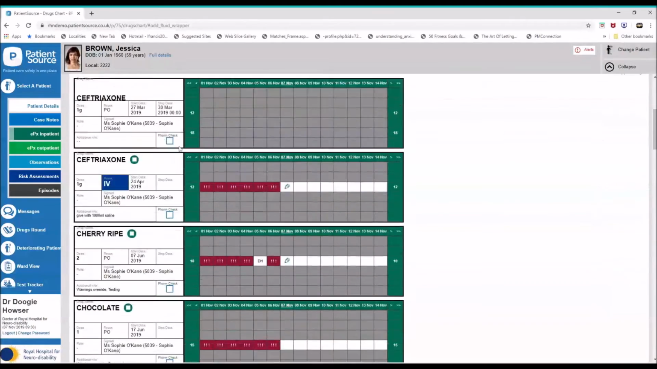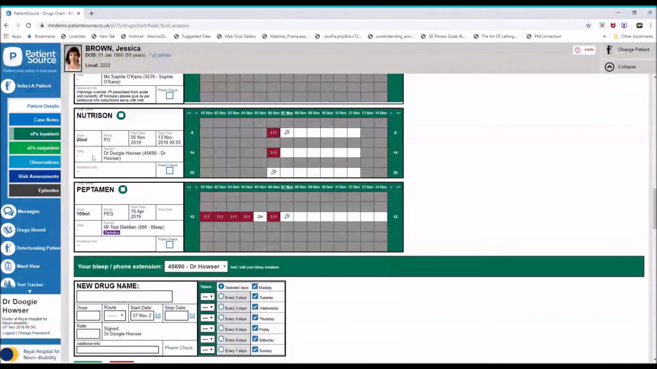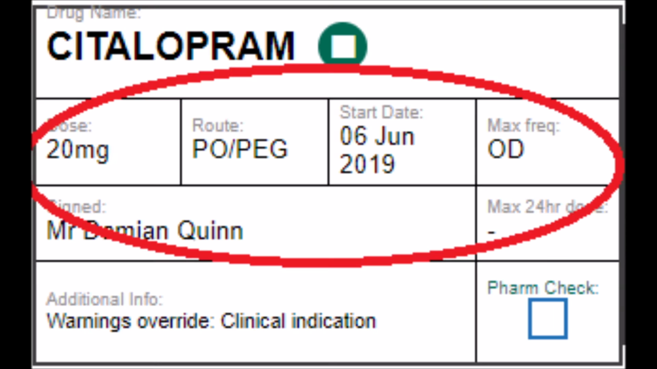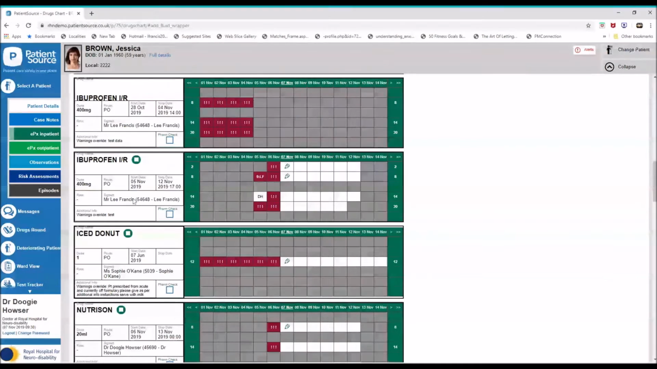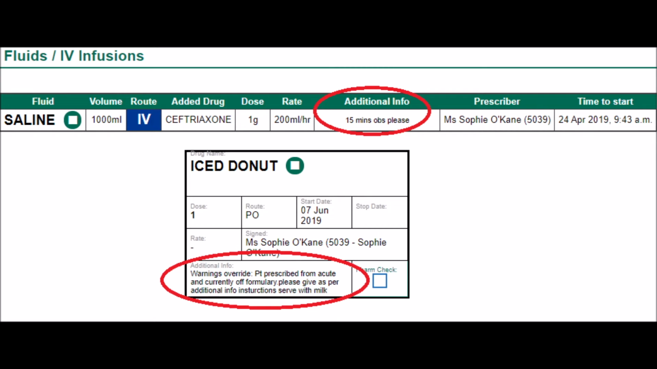The prescriptions are listed in alphabetical order and you can see details of the prescription in this box here. The medication name, dosage route and rate, if applicable, are displayed here. The doctor or pharmacist may include extra information such as formulation or whether the drug is stock or named patient in the additional information box here.